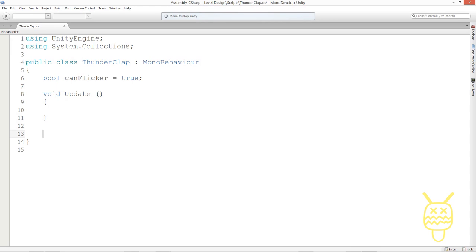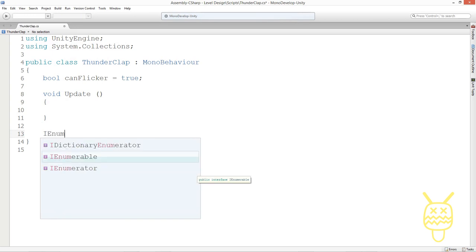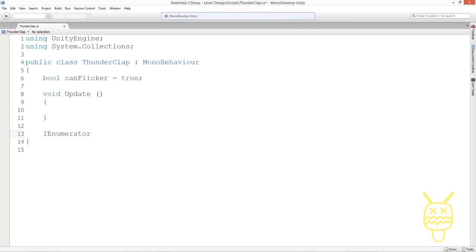Alright, and right below here, we'll do another one called void. Actually, I'm sorry, we'll do one that's going to be an IEnumerator. So this is a big word right here. I and E both are capitalized, and then it's Enumerator right there. And we'll call this Flicker with a capital F.